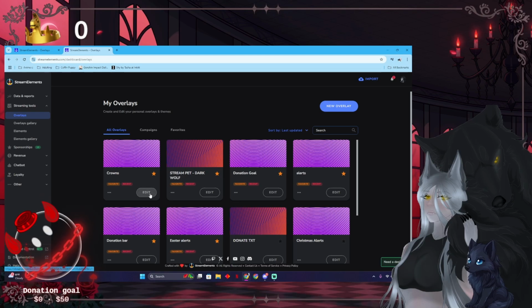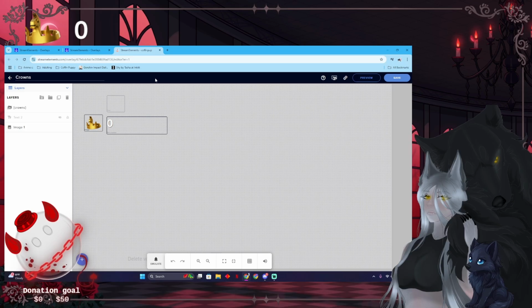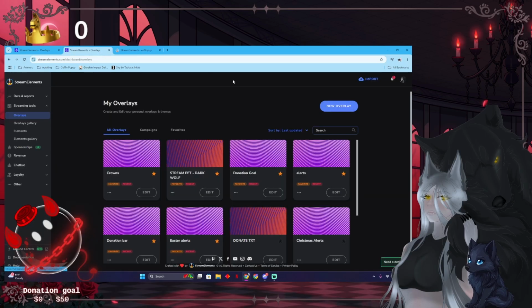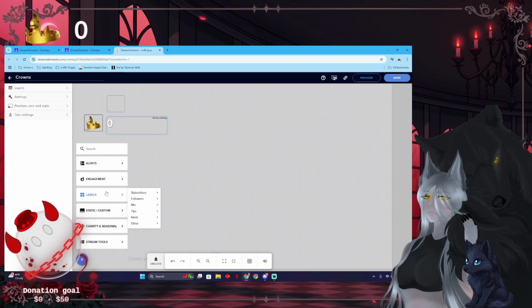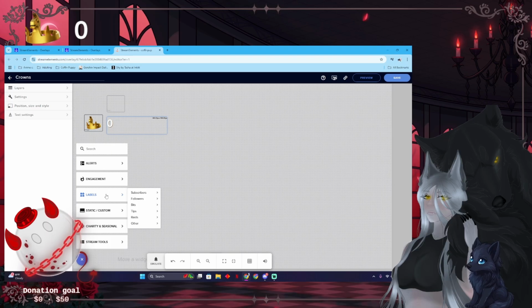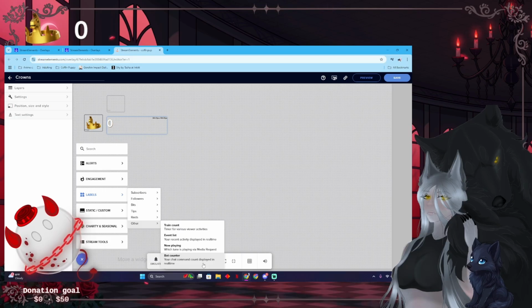Now, if you want to do something like a win counter or a crown counter, if you play Fortnite or other games that you want your chat to see, with how many wins you have, you're going to want to make a new overlay, and you're going to want to set this little thing up here. If you're wanting to have a counter of some sort, you're going to want to go to labels. You're going to want to go to other, and you're going to go to bot counter. This way you can create a command in your settings on StreamElements to match what this will do.